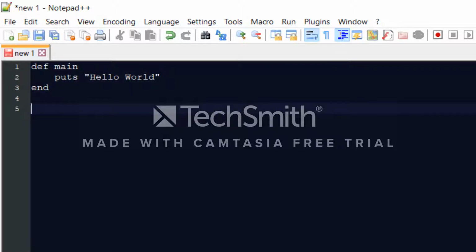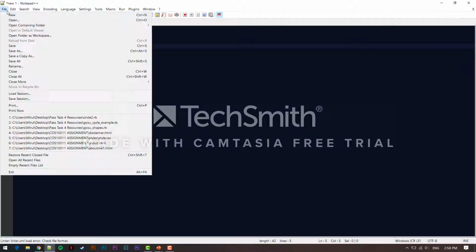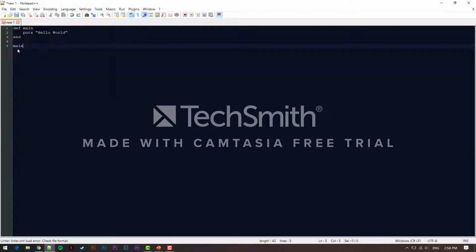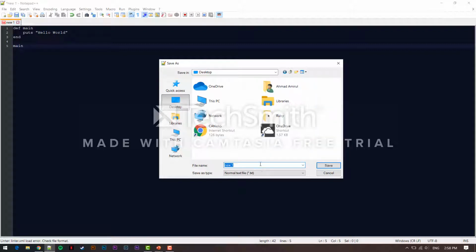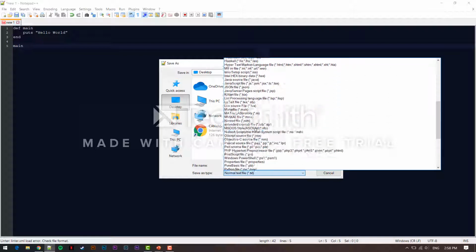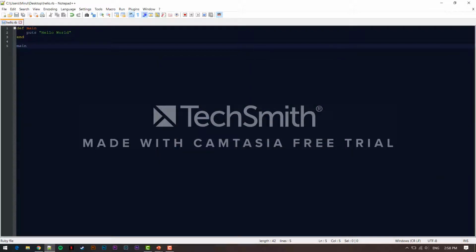After end you need to call for the function, so for the program that you have created. Okay, so you press file and then save as. You go to anywhere you like. For me it's desktop, and then you rename the file to hello.rb. rb is the Ruby type file, so you change this one also to Ruby file. Okay, press save, and that's it.